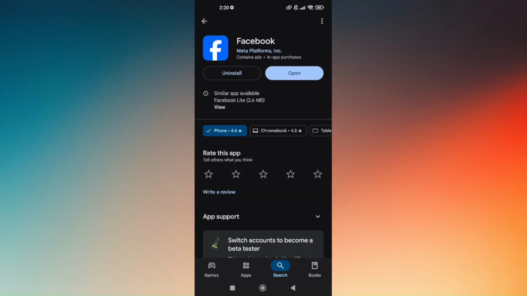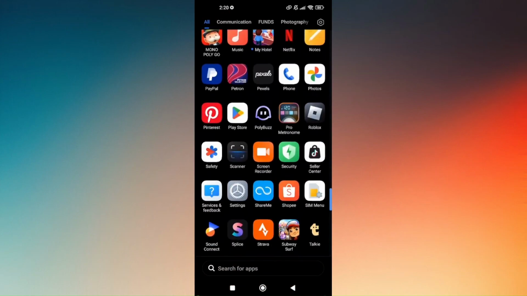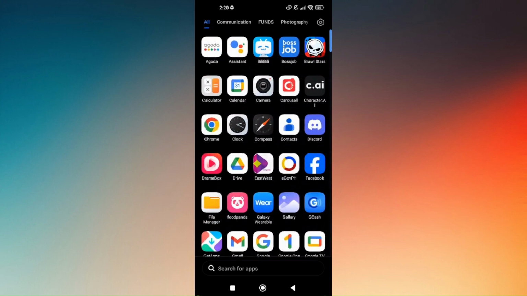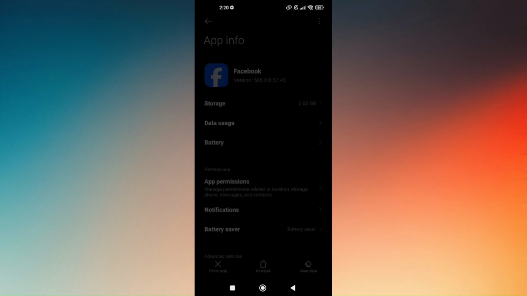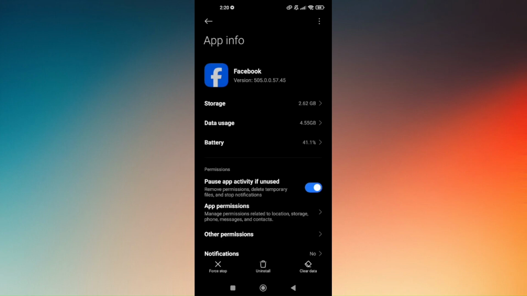Now, if you're encountering problems such as crashing or still being on the older version of Facebook, then all you have to do is clear data and cache from the application itself. Tap and hold on Facebook, then go with the eye icon and just comply with both of these two options in here, like clear cache and clear data. And that's how you update your Facebook account to the newest version.